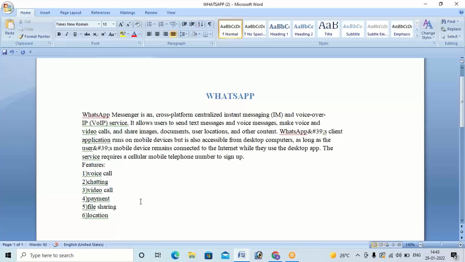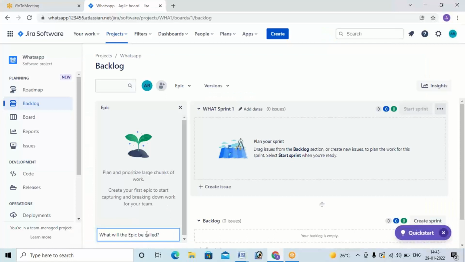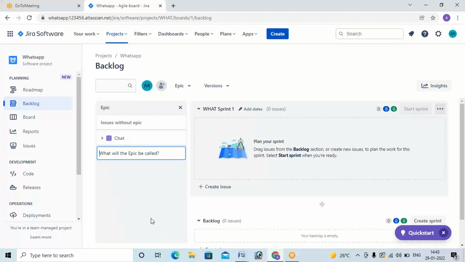So now we will proceed. We will select this chatting as an epic. We are going to create an epic as a chat here. So these epics are not mentioned in roadmap, directly in backlogs.